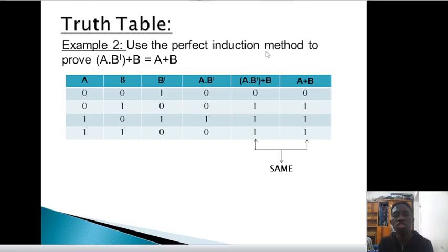Example 2, use the perfect induction method to prove A and B complement, all in a bracket, or B is equal to A or B. The complement here is on B. The complement belongs to B. A and B complement in a bracket means do A and B complement first and use that answer, or B, is equal to A or B. So let's get into it.